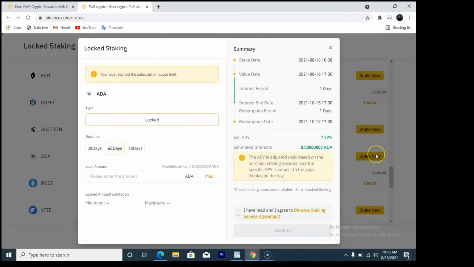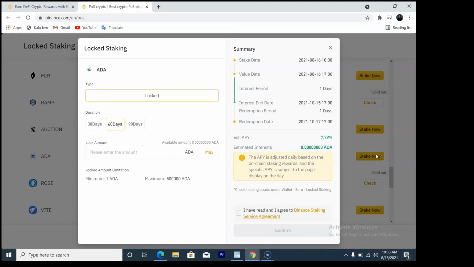Now, you click on stake. Assuming you have Cardano ADA, that's ADA, you want to stake it. For example, let's say you have 1,000 pieces of ADA that you want to hold for a long time.